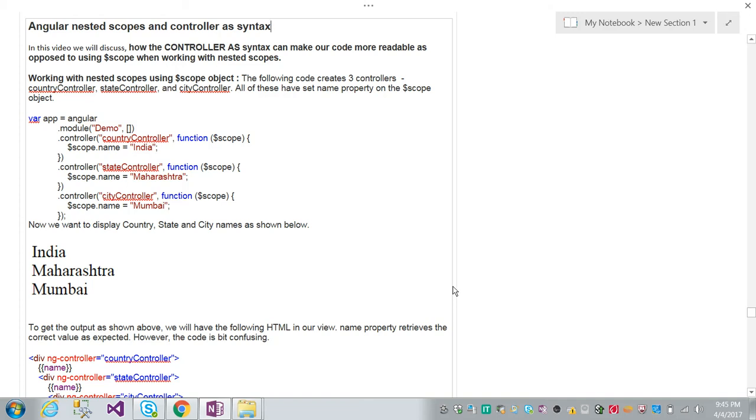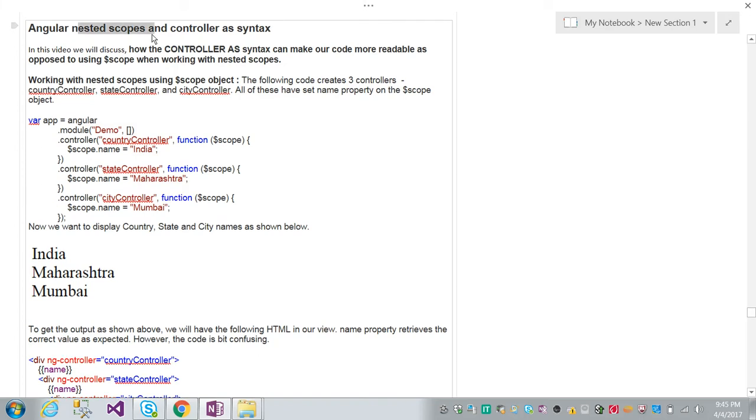Good evening, guys. Today I'm going to discuss Angular nested scopes and the controller as syntax. Basically, we want to output something like: India is a country, under that a state is Maharashtra, under that Mumbai as a city. So this is the output I want to see in the view.